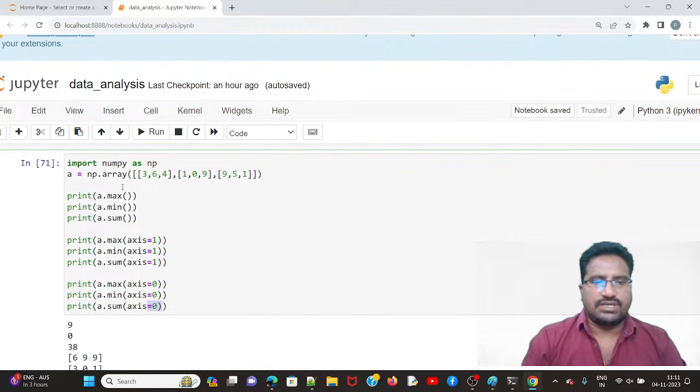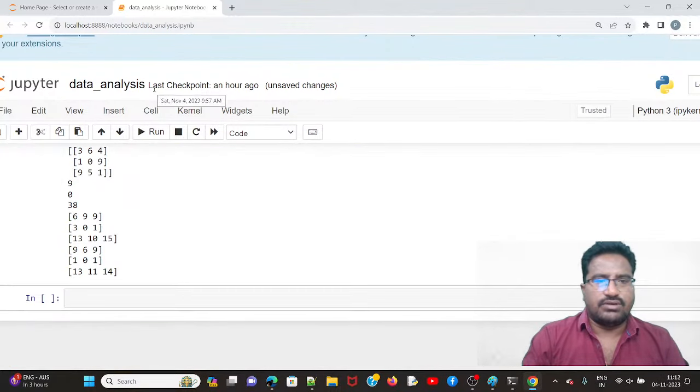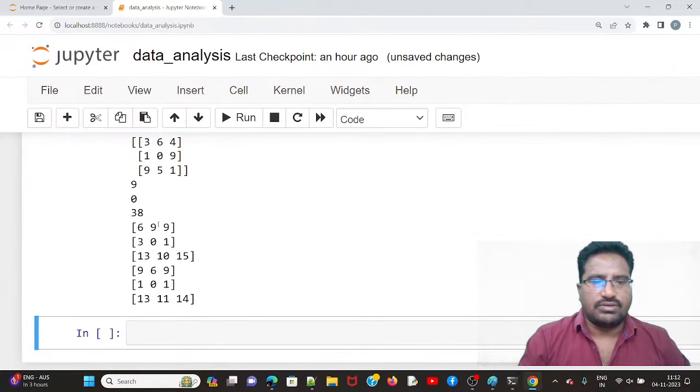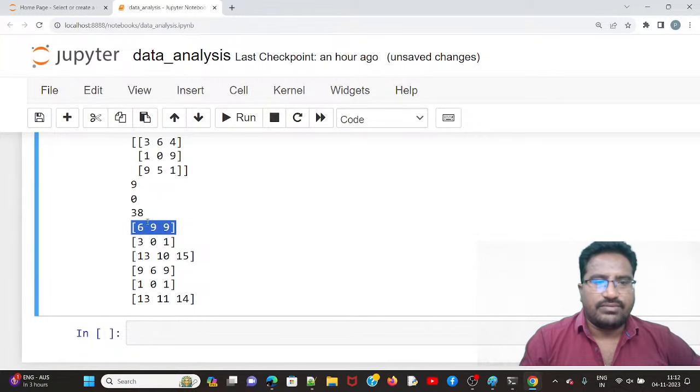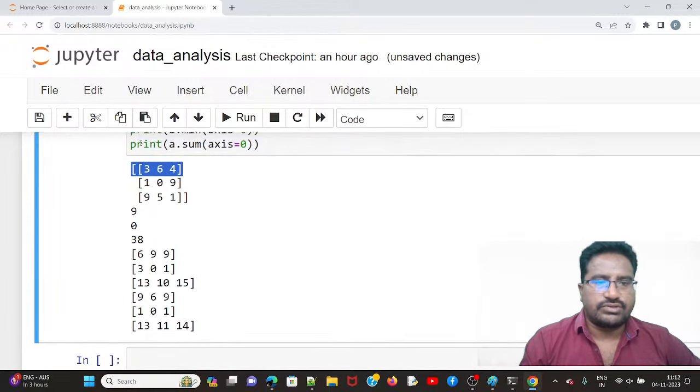All of you guys, I'll take here print A. Right, now let's see. So here row is the max value, row is the min value, row is sum. Row is sum means first row how much here 13. First row 13, 13 came. Second row 10, 10 came. Third row how much 15, 15 came.